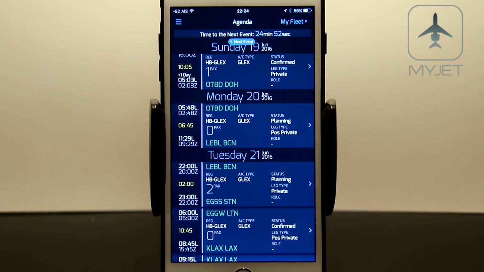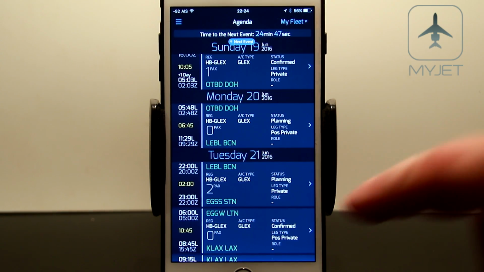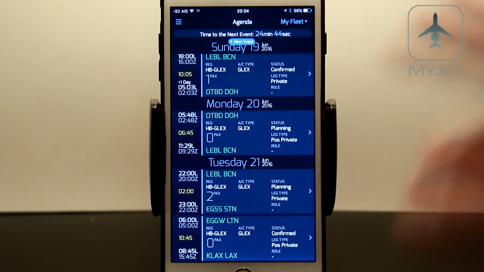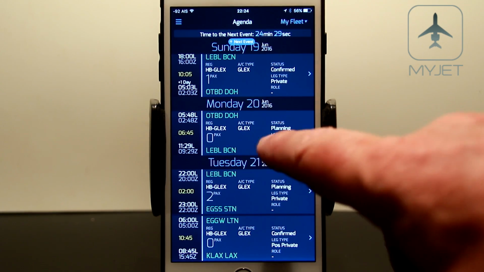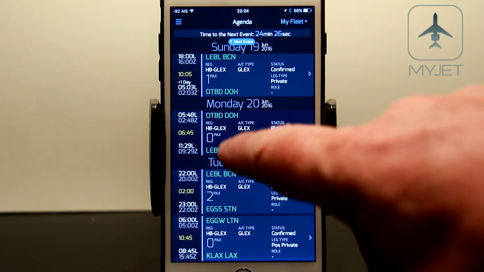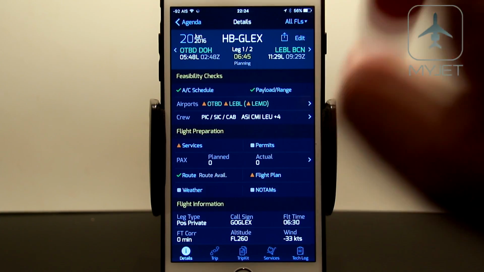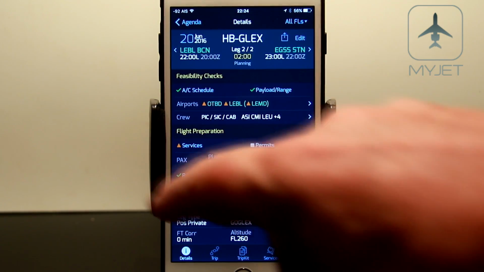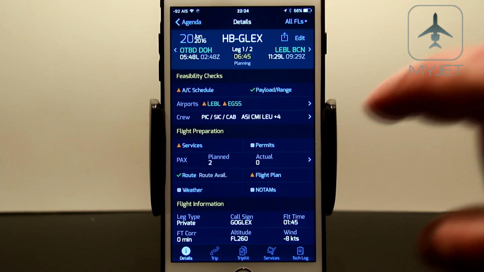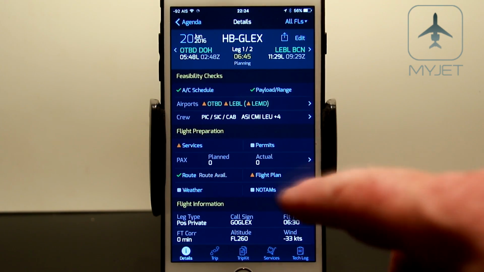So again, we start with our agenda view, and as you can see, I've set it to my fleet, so I see all the flights of every aircraft, and we're going to look into this flight from Doha to Barcelona to Stansted. Now, there's a couple of ways to get into the flights and change the trip and change the status. One is to go into the flight leg itself. And then you see down here at the bottom, trip. Before I go there, notice it says planning. Okay, so the planning, and if we go to the next one in the trip, also planning. So leg 1 of 2, it's planning, and we're going to go to the trip.